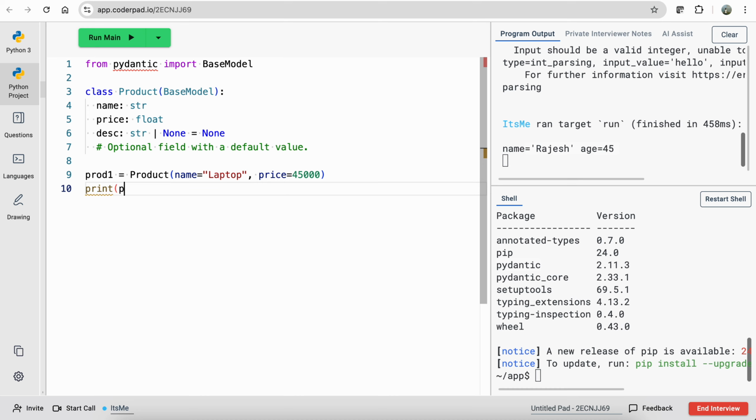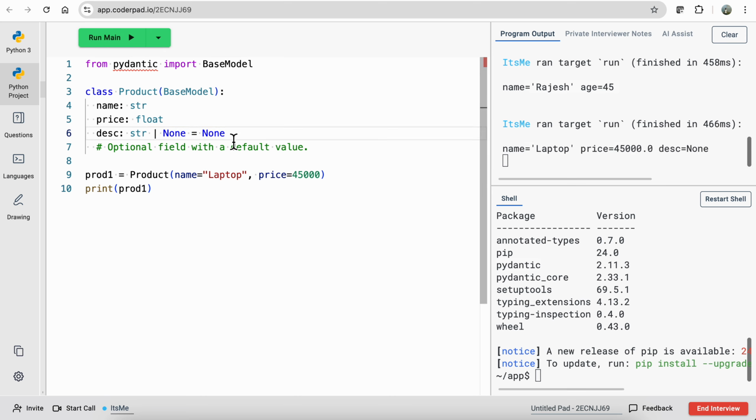Print prod1 object. If I am able to run this code without any error, which means I am able to give this a default of None. So description is coming as None. Yeah, that's all. Let's switch back to slide.